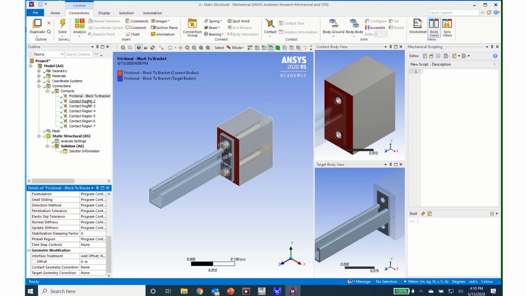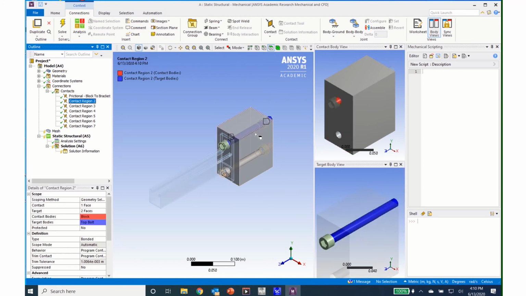So that has fixed that contact. We're ready to move on to the next one. This next one shows a contact between the bolt and the inside of the bracket. We certainly need that contact as well.